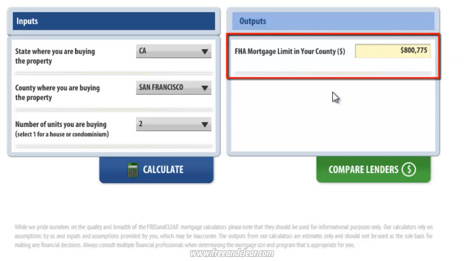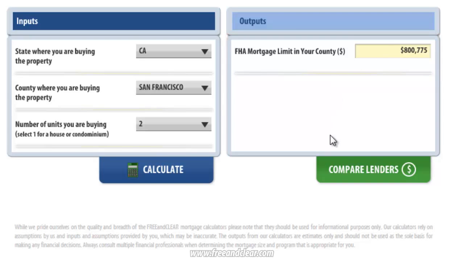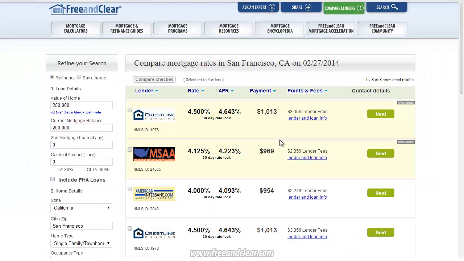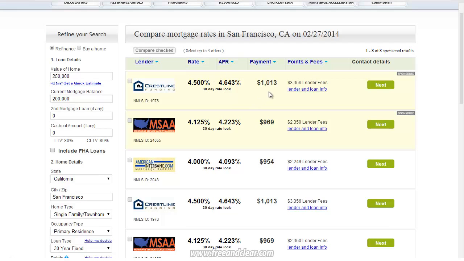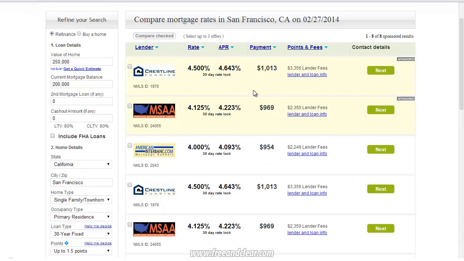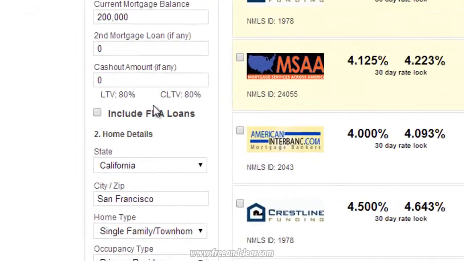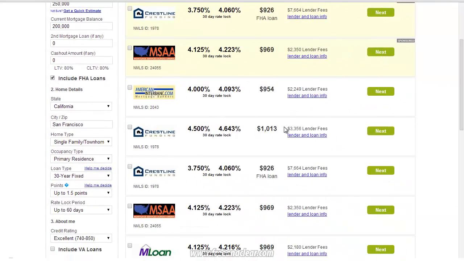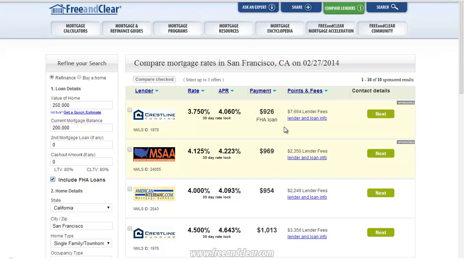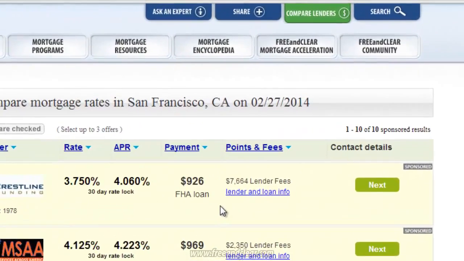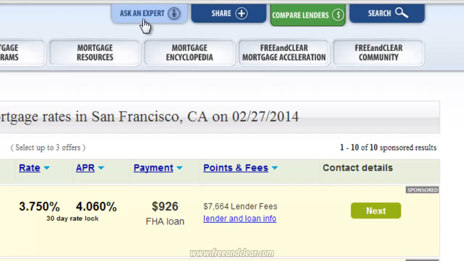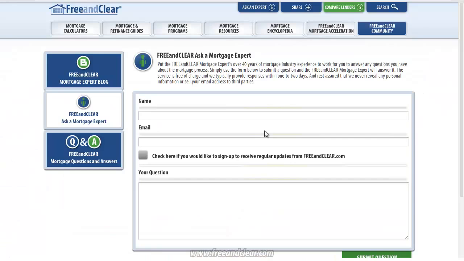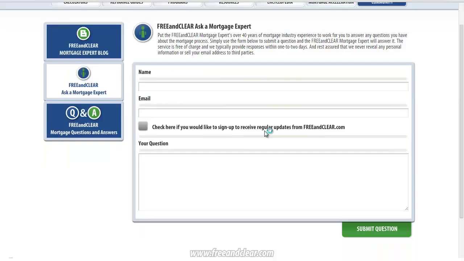After you've analyzed the scenarios you want to review, you can click on the Compare Lenders button and it'll take you to a page with lenders, interest rates, and costs in your area. If you're looking at getting an FHA mortgage, you can select FHA loans on the left-hand side and it'll refresh the table. If you ever have a question about the FHA loan limit calculator or any other mortgage topic, you can always click the Ask an Expert button at the top of any page on freeandclear.com. That'll take you to our Ask the Expert feature where you can submit a question to the free and clear mortgage expert. The feature is free to use and we never spam.